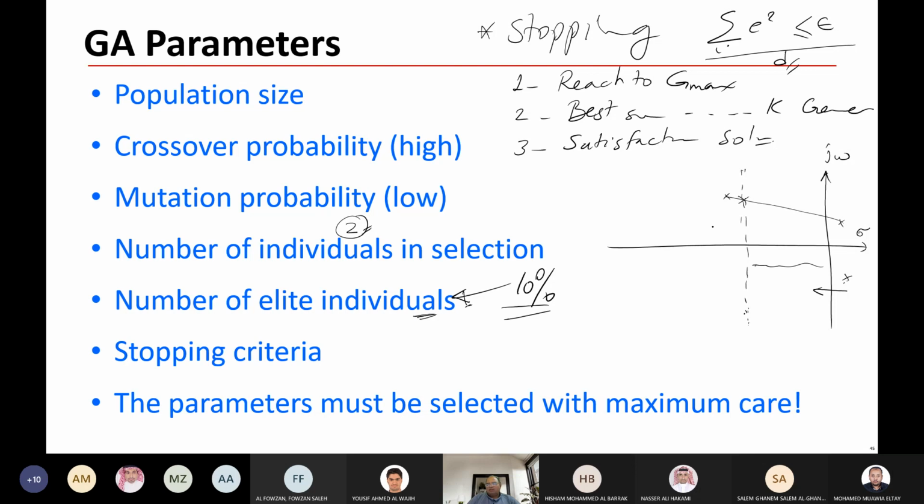You can work on either the eigenvalues or the real part of the eigenvalues, or you can also work on the damping coefficient. If the damping coefficient is greater than 0.5, I will be satisfied with this damping, and I can stop the search here. Okay, so if you reach a satisfactory solution, then you can stop the search.